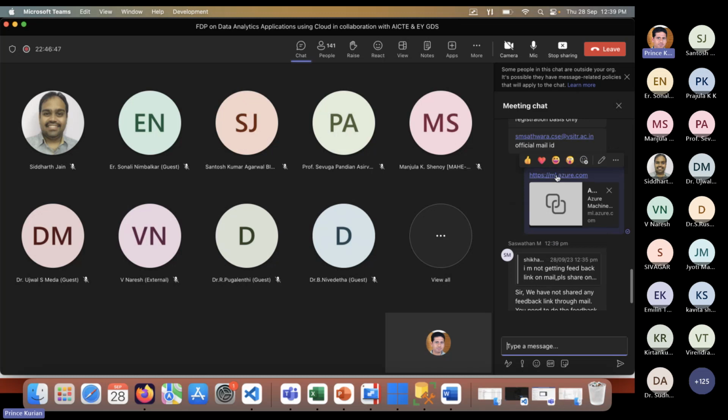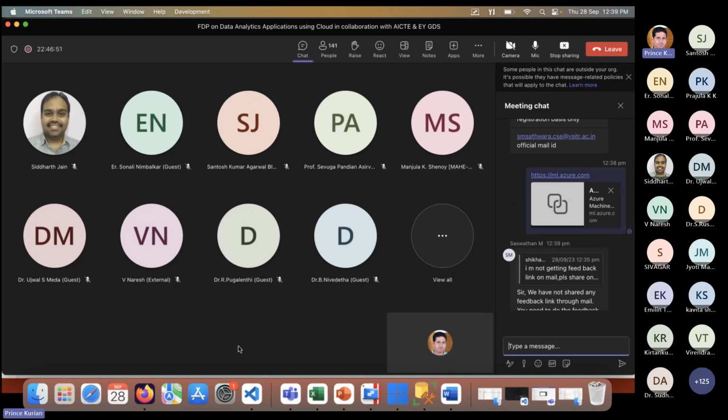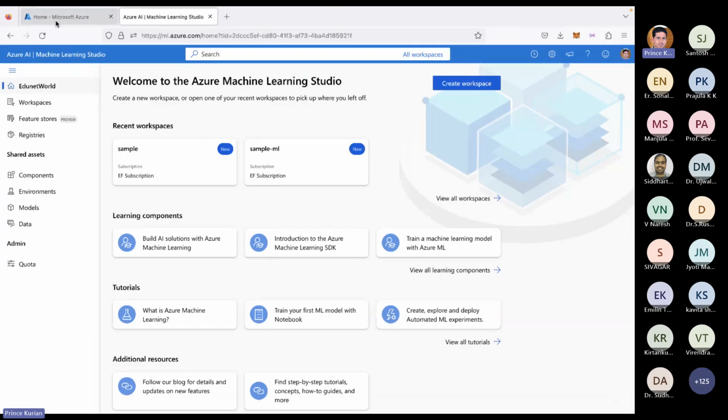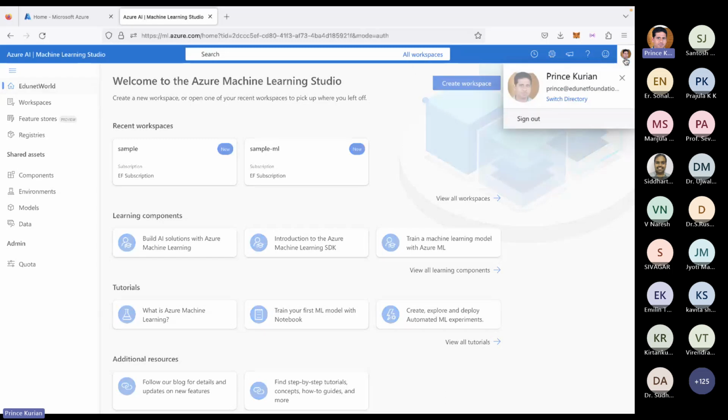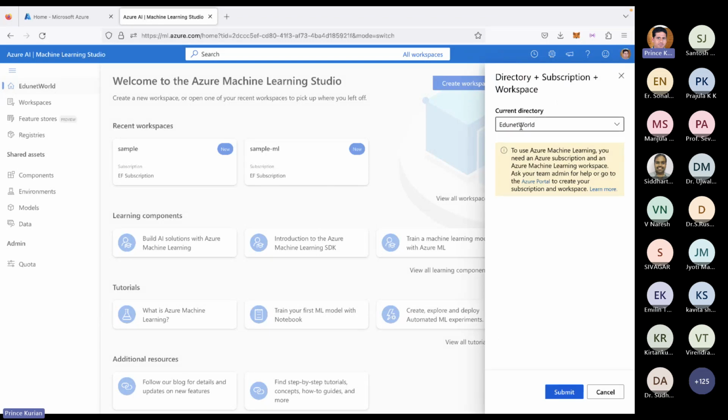Go to this site, ml.azure.com, and log in. If you are already logged into your Azure account, it is automatically logged in. I am also logged in, and make sure you are in the EduNet World directory. By default, it may not be there, so you have to change it to the EduNet World directory. Currently, I have changed it to EduNet World.